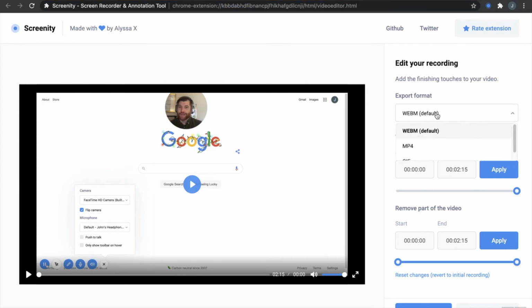And on the right, we have a couple different formats that we can decide to do. Obviously, you know, WebM or MP4 or GIF. We can then trim the video if we want to. We can say it starts at this time, it ends at this time. And we can remove out particular parts of the video if we like.